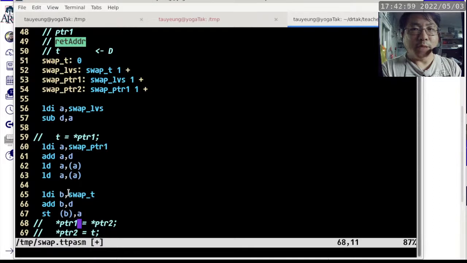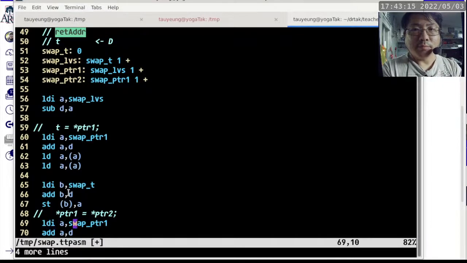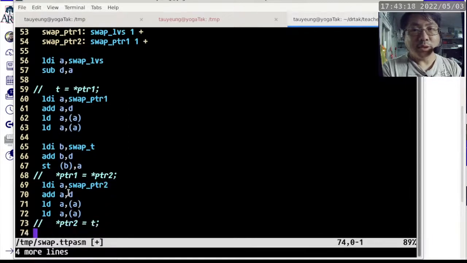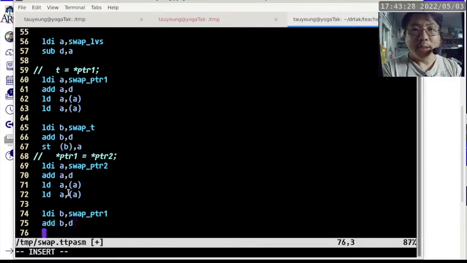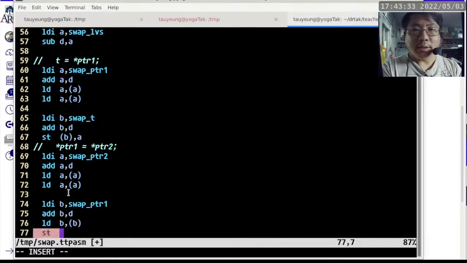Now we move on to the second one. As you can see, you can probably just do a copy and paste and change PTR1 to PTR2, because the right hand side has almost the same format. So for yank, and then just copy here, change PTR1 to PTR2, right? So pretty easy stuff. And then we have LDIB with swap PTR1, add BD, LDBB, and then STBA.